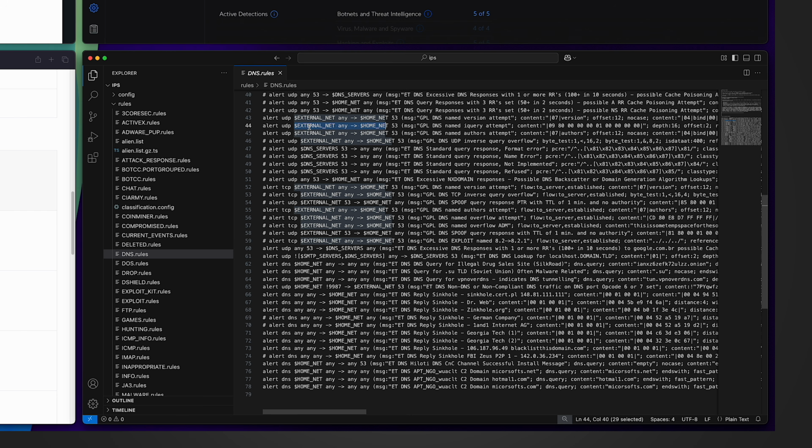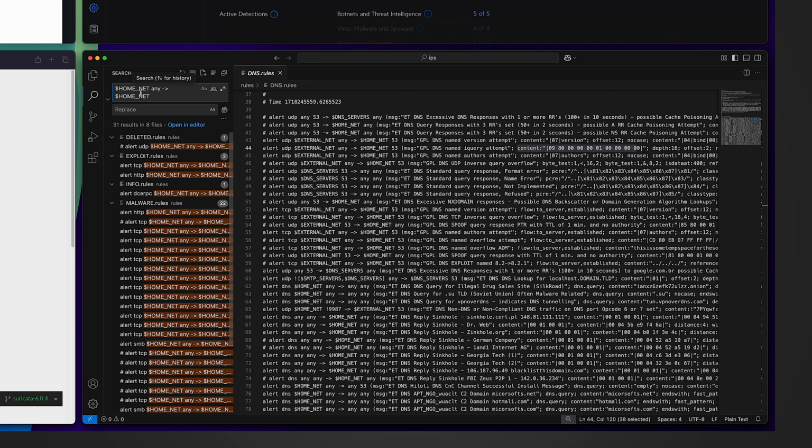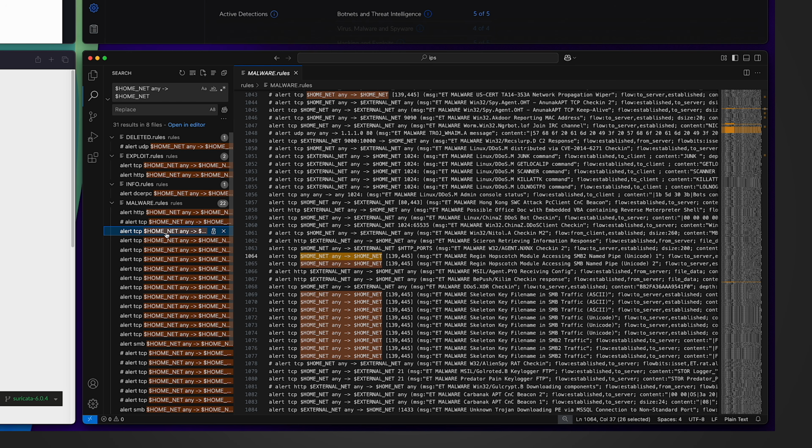This may clear some confusion among many people. They take it for granted that IDS, IPS means from your LAN to WAN. No, you already see this example. It's from WAN to LAN. Right? I can also show you another direction, for example, from LAN to LAN. So let me search for home net to home net. See, so many rules are listed out. Let me click on a random one.